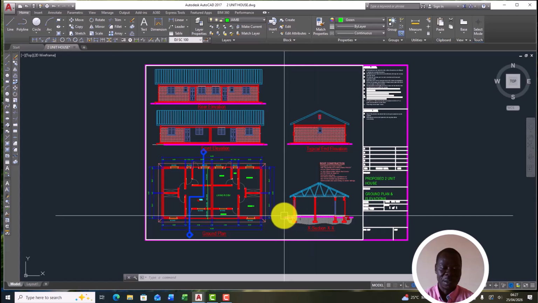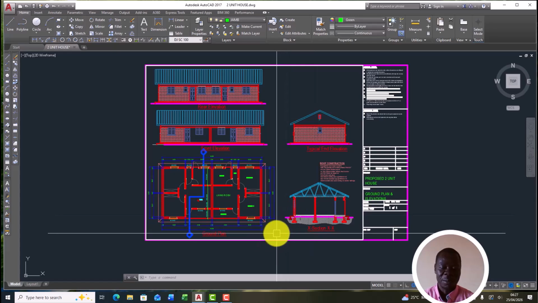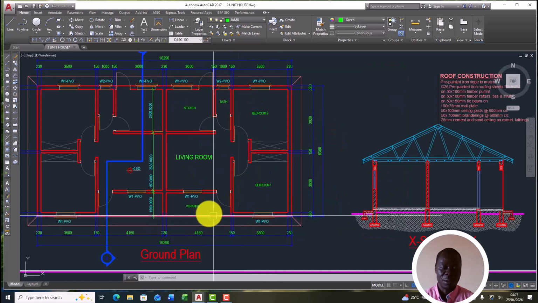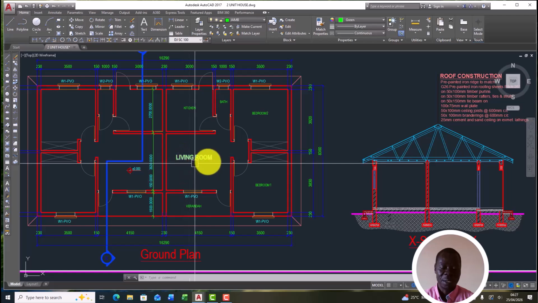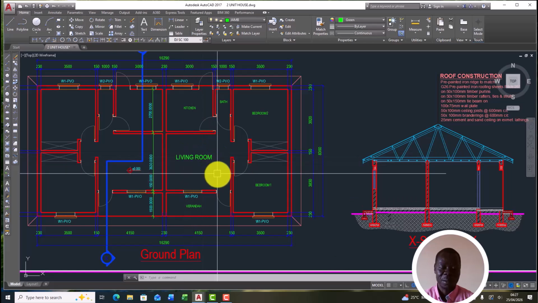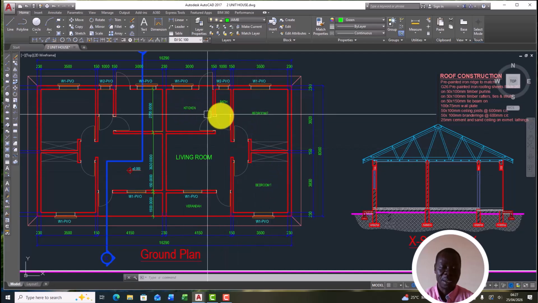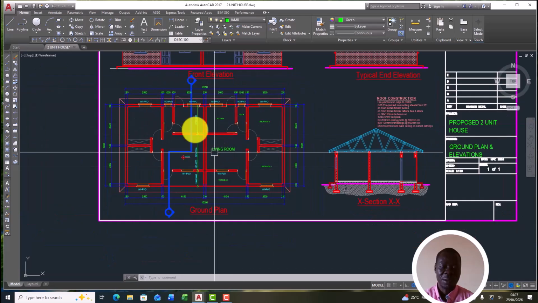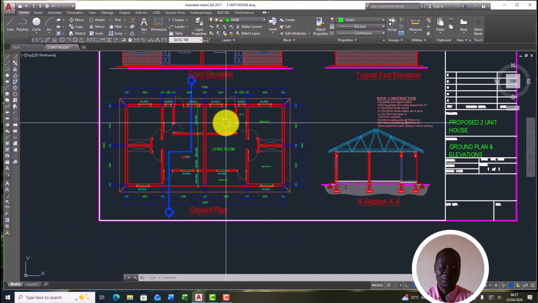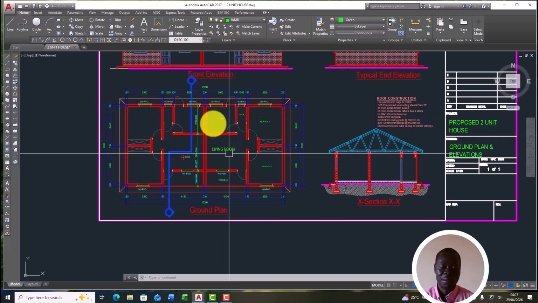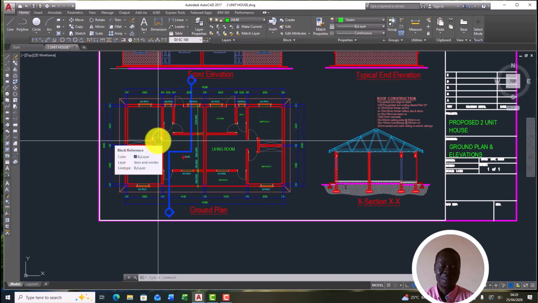This is a twin house, a 2-bedroom house, and I can say it's a 2-unit house. When you come from the front, there's a veranda here, there's a living room here, then there's bedroom 1 and bedroom 2, then there's a bath, then there's a kitchen. This side is all the same. It is a twin house, 2 units. So this side is the same as this side, with all the dimensions and everything the same.